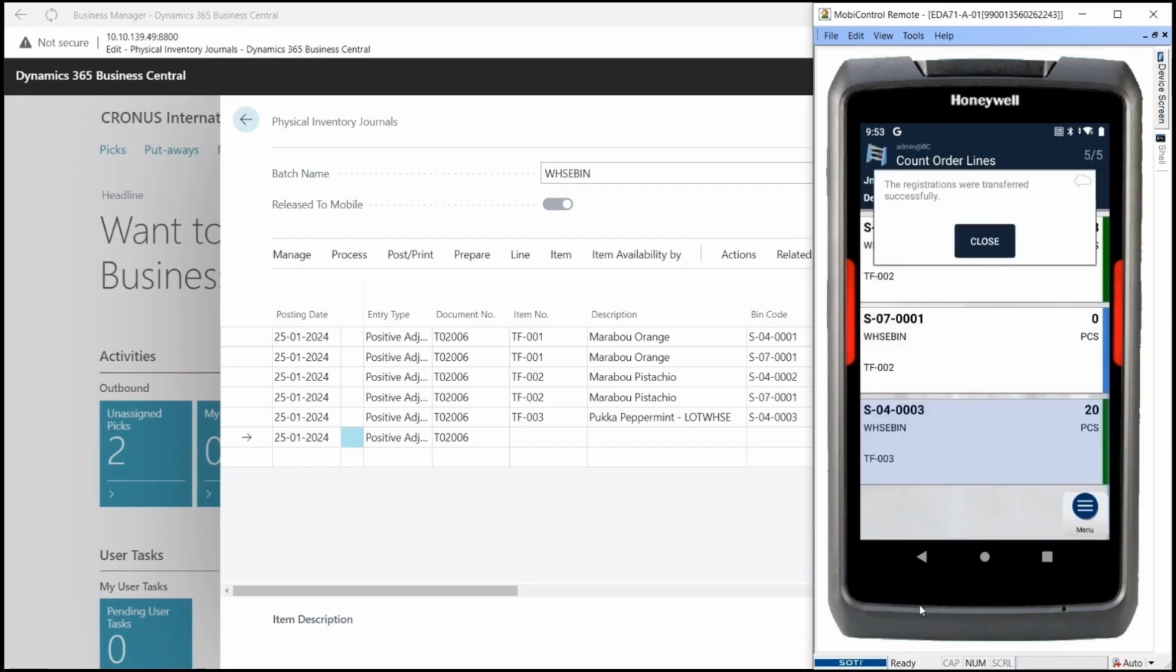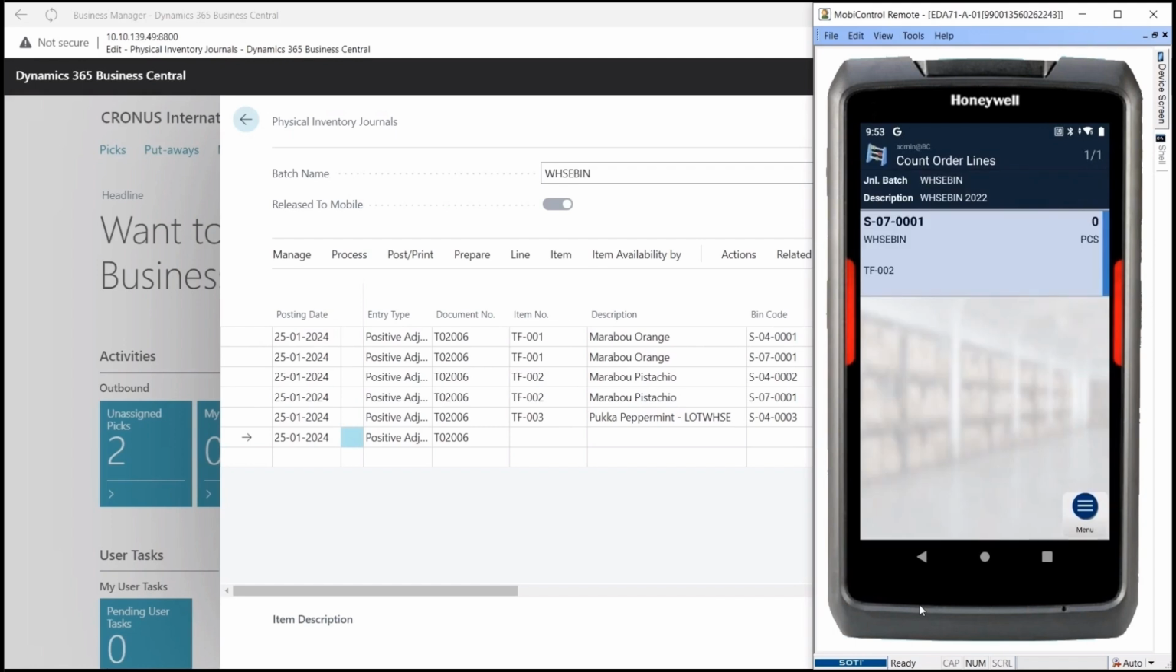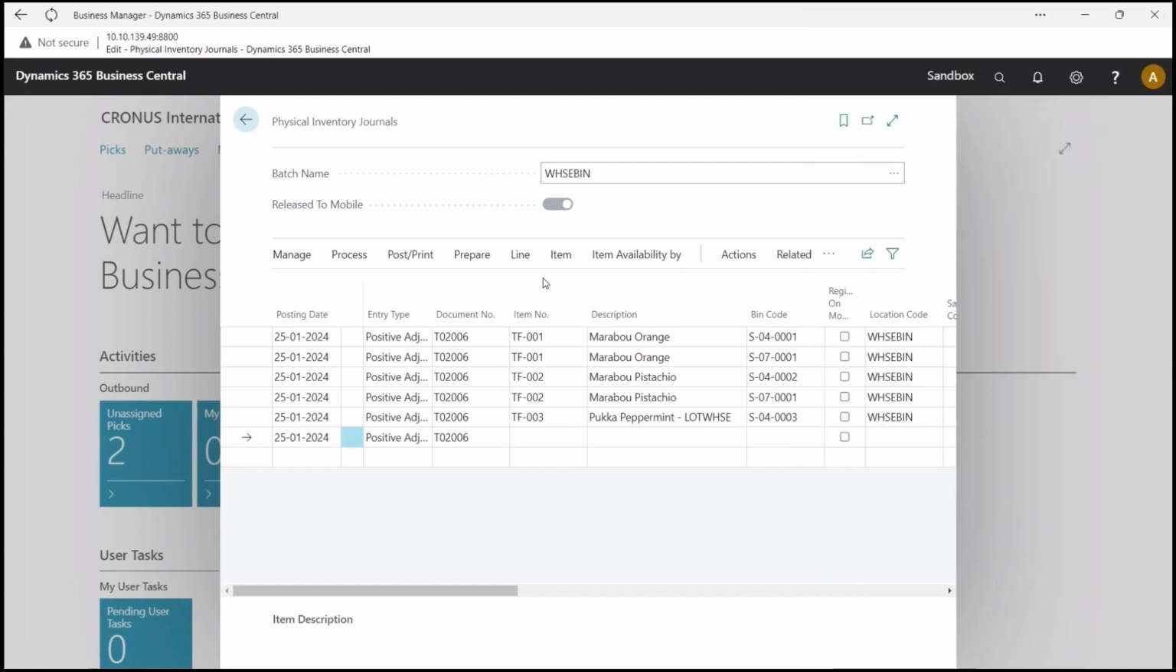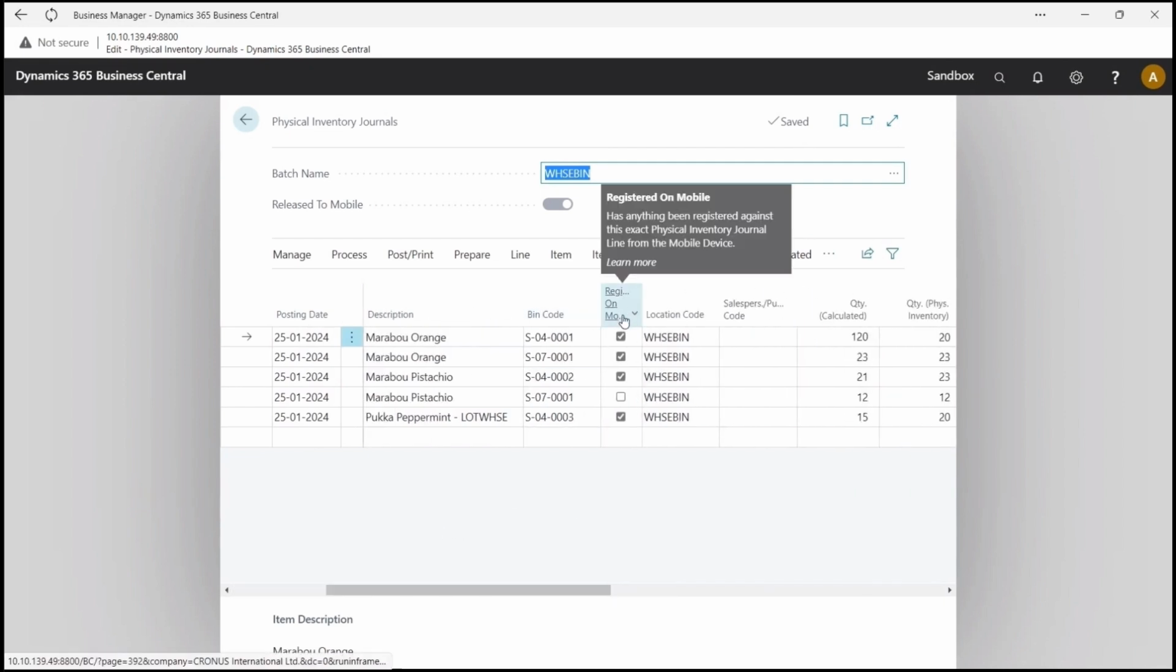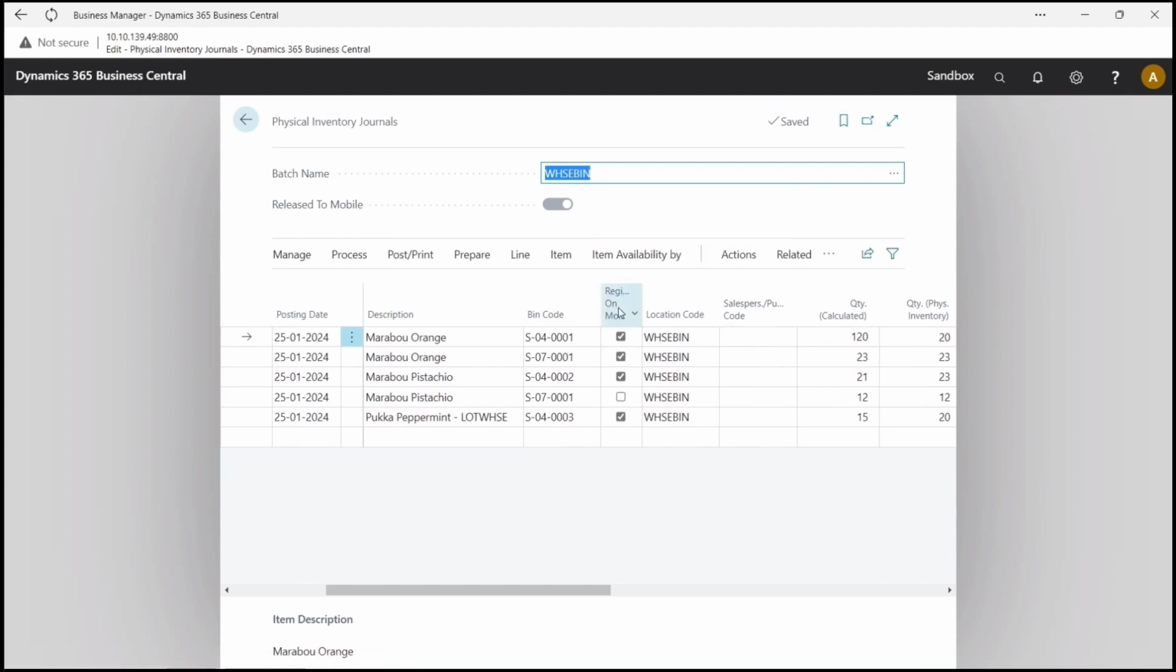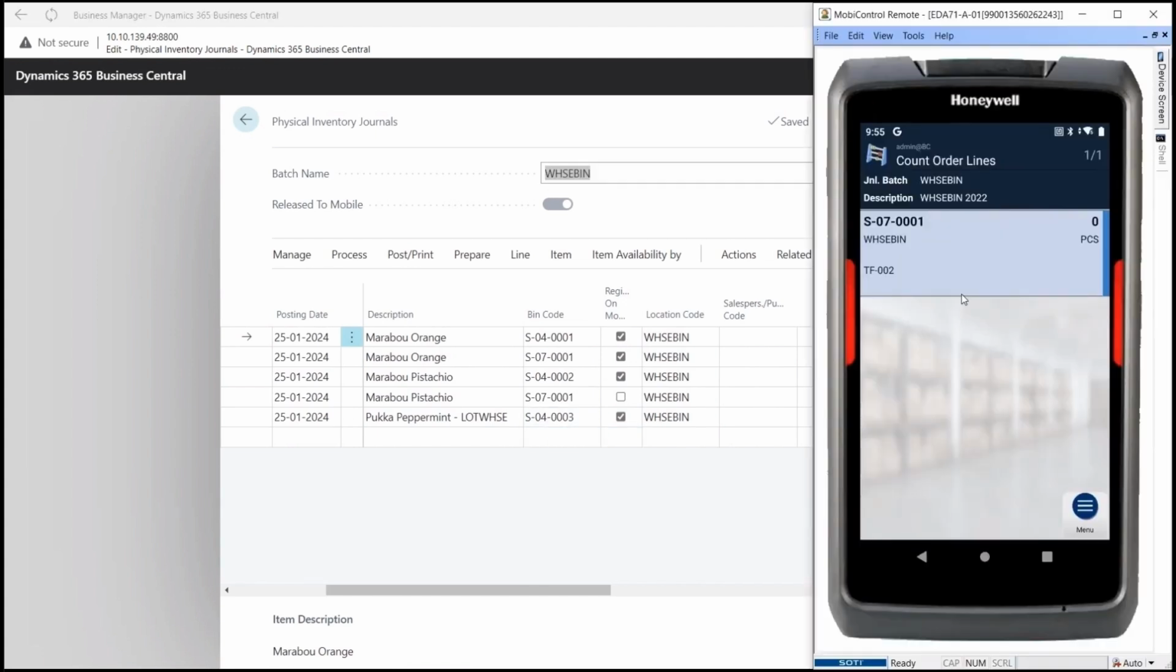And the registrations were now transferred successfully. So now we can go to our inventory journal again. We can refresh the screen. So now I have refreshed my screen, and now you can see here that the lines registered on the mobile device have a check mark on them, and this is the line I have not registered yet. So this is still visible. So these check marks here control what you're able to see on the mobile device.